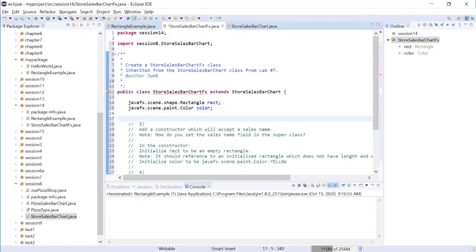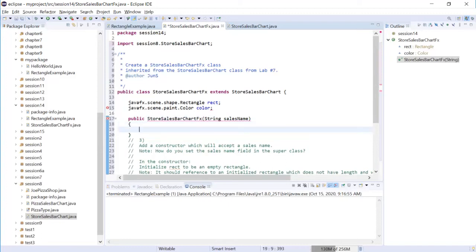Now constructor. Constructor will be a public store sales bar chart fx with a sales name. Now, there's an error. Super is undefined. There's no implicit constructor from the previous one. So we need to invoke another constructor inside the parent class. And this is the note we want to say. How do you set the name?